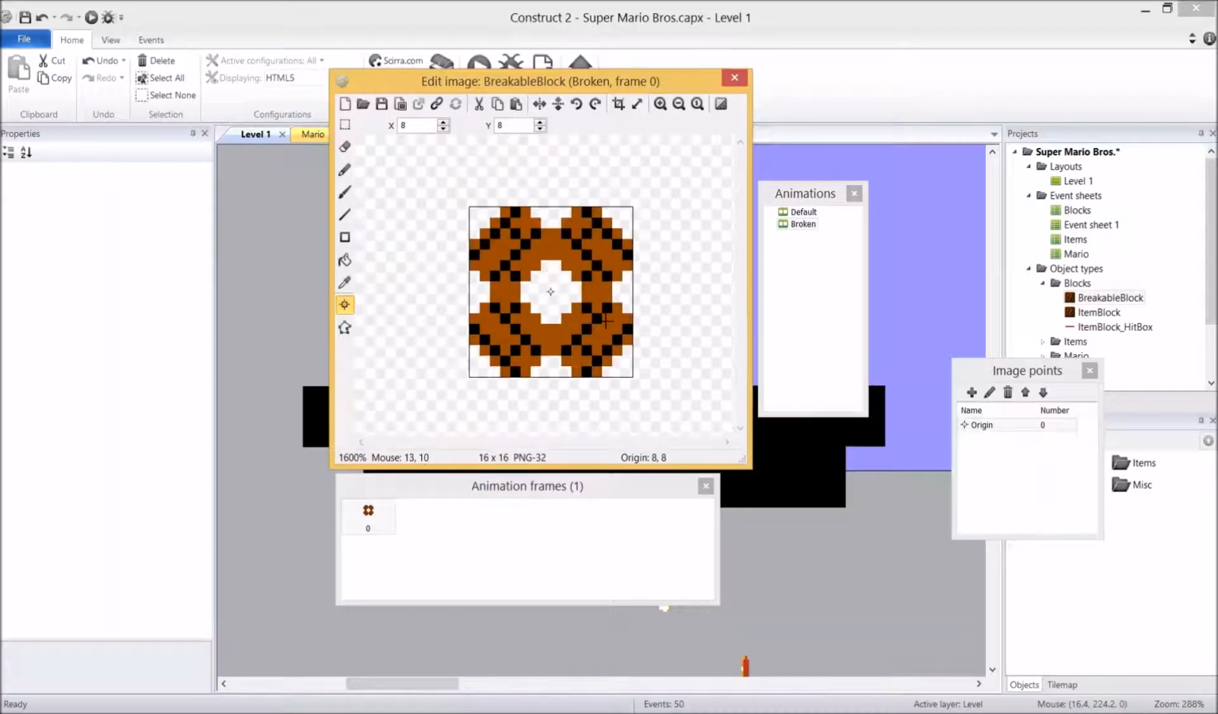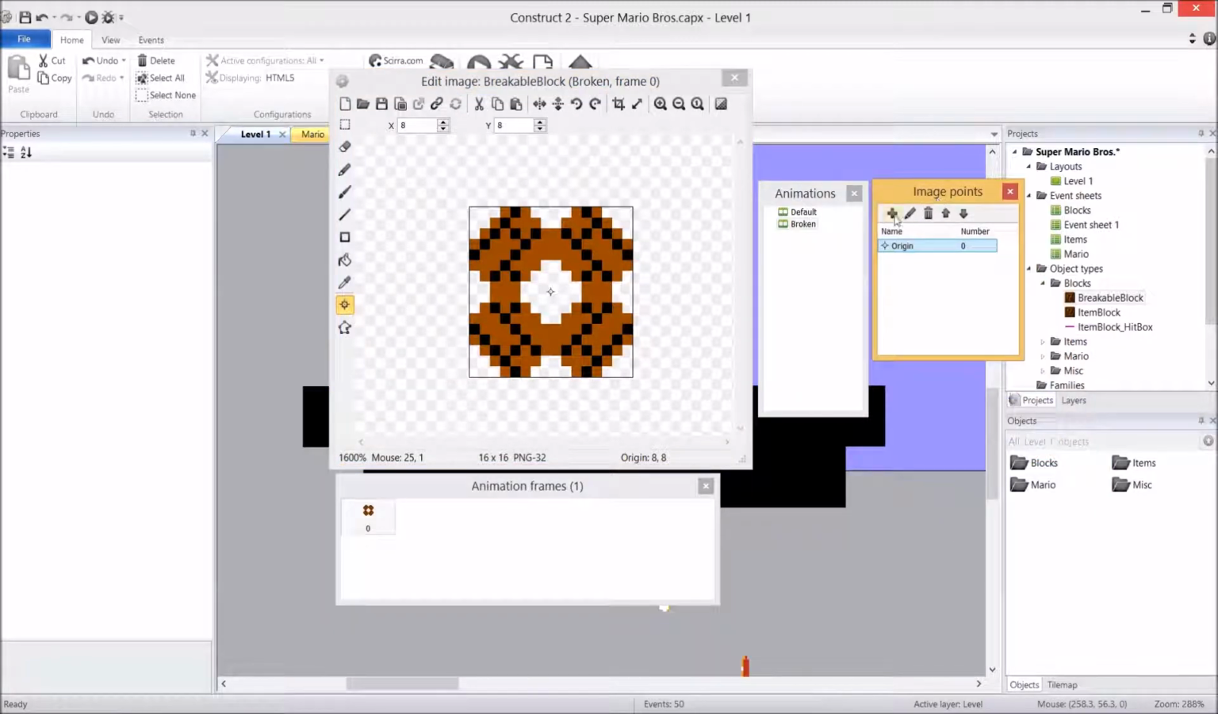All right. Now what we need to do here is we have to add in a whole heap of image points. So in the image points dialog, we're going to add 4 to be specific, 1, 2, 3, 4, and we're going to rename them accordingly. So what these are going to be where the particles of the broken block appear and then fly off. Okay. So for instance, this one's going to be the top left piece that breaks off and flies off to the top left, okay?